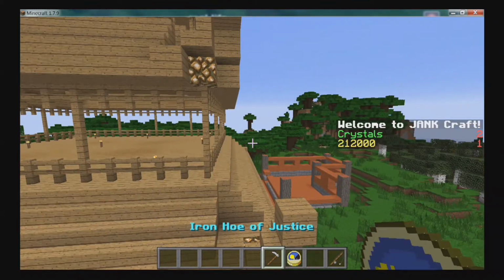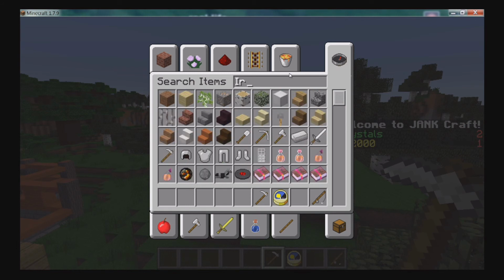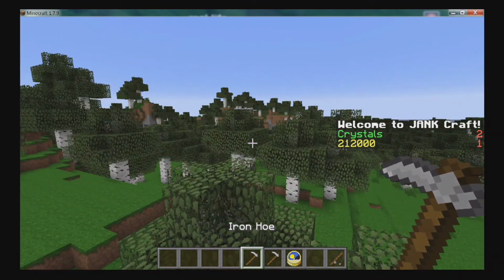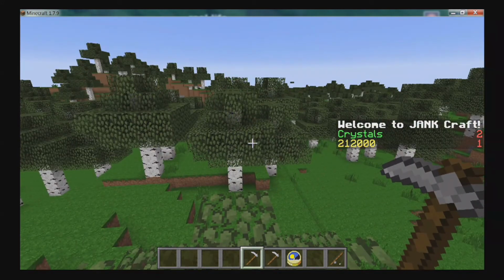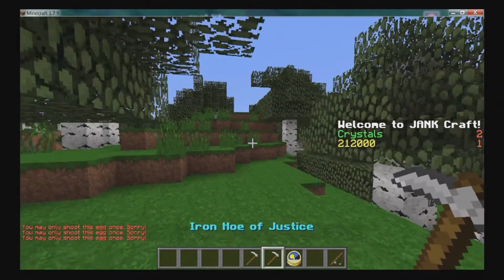So, and I'll just show you real quick that it wouldn't work with any iron hoe because it doesn't have the same item meta as this one. So see, right clicking, I think you can hear that. It doesn't send me a message or anything, but with this it sends me you can only shoot this egg once.